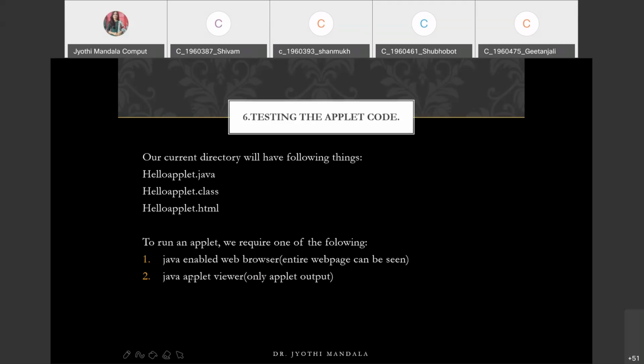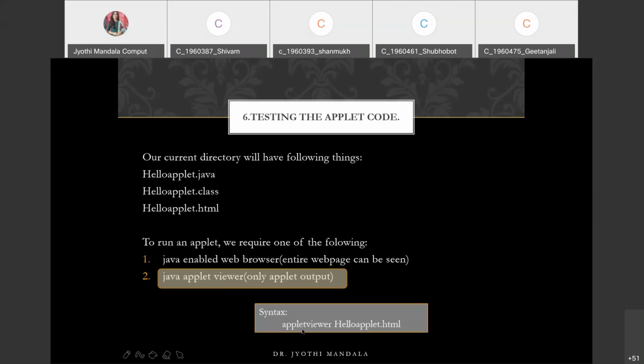Now, if you are using the second approach, the applet viewer, remember that it works only up to JDK 8, before the JDK 8 version. After the latest versions, it will not support the applet viewer. If you want to make it still work, we need to do some additional settings. Whenever you want to use the applet viewer, the syntax at the command prompt is appletviewer hello applet.html.